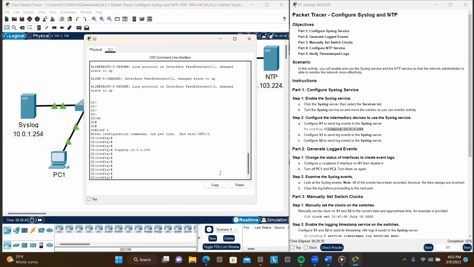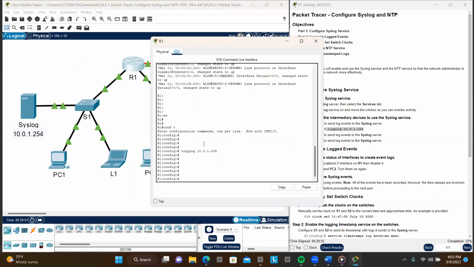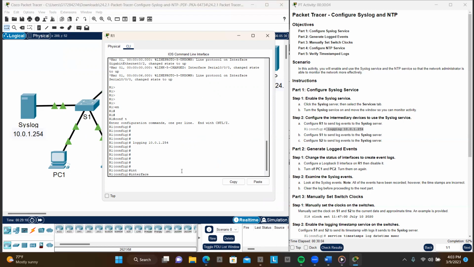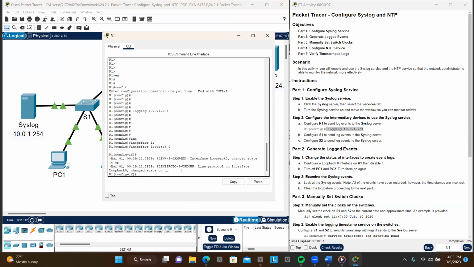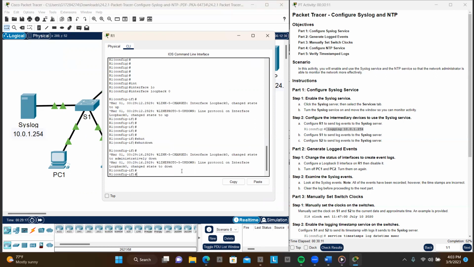Now, in part 2, we will generate the log events. So we're going to configure a loopback 0 interface on router 1 and then disable it. So on the router, let's go ahead and create a loopback. So we've got to say int loopback 0, and then we do shutdown.